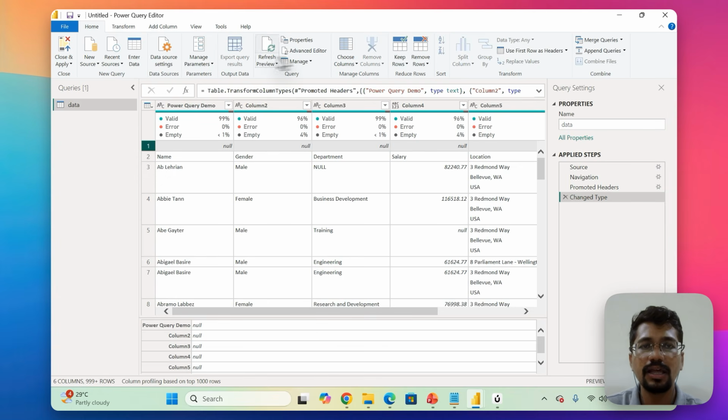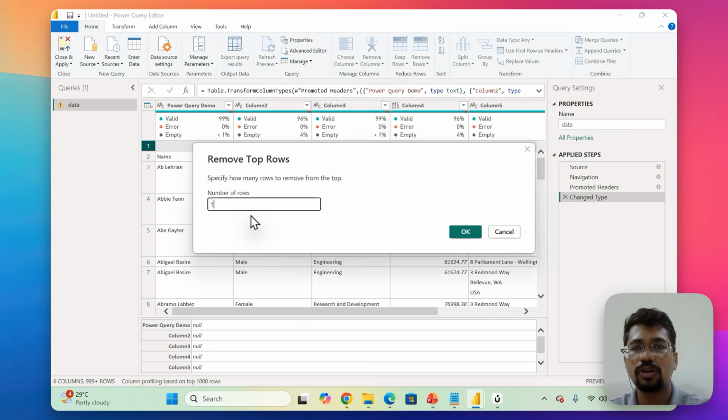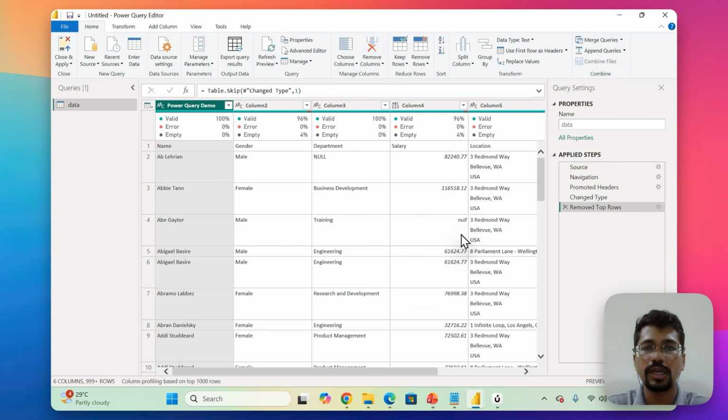So I'll again remove the first row by clicking on Remove Top Rows. How many rows do we want to remove? I want to remove the first row. I will set it to 1, and then I will simply click on OK. Now it looks good. But still, the things are not sorted yet.